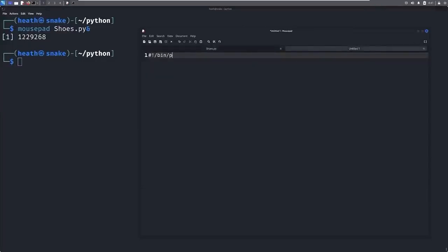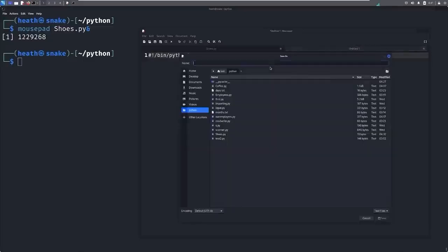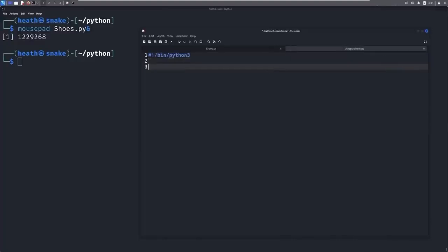So here we're going to just open this up, and I'm going to call out a shebang, #!/bin/python3. I'm going to save this, and I'm going to call this shoe_purchase.py. Save that. Now we're going to import from our class that we made. So from shoes import Shoes.